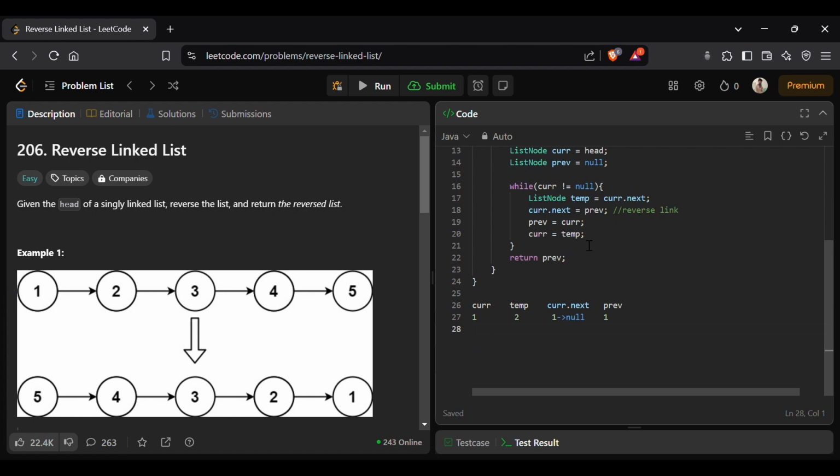Then the current will be my temporary node, so temporary node is 2, so my current node will be 2, and my temporary node will be 3, which is current dot next. Then here we will be reversing the links, so 2 will be pointing to 1. This is what we need to achieve, and we achieved it. Current dot next is previous, and my previous will be my current, which is 2. So my previous is 2, and 2 is linked to 1.